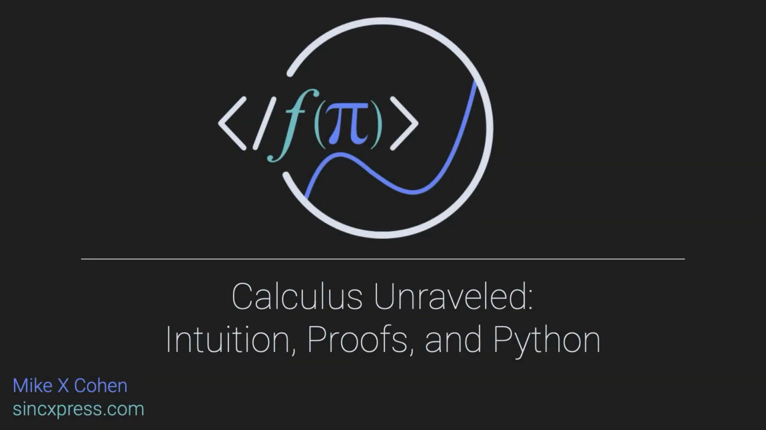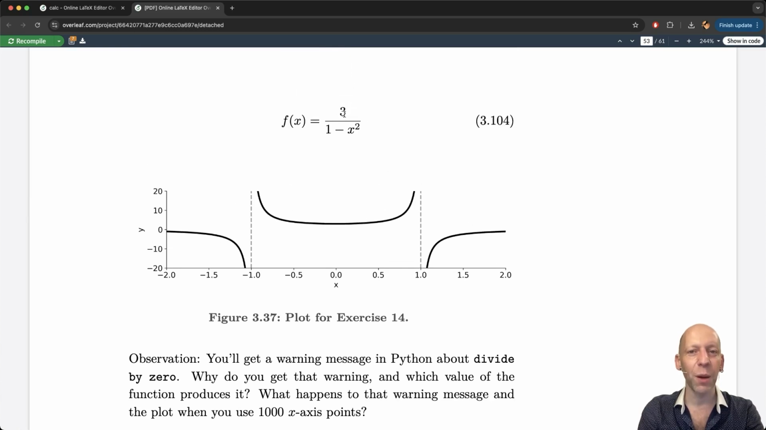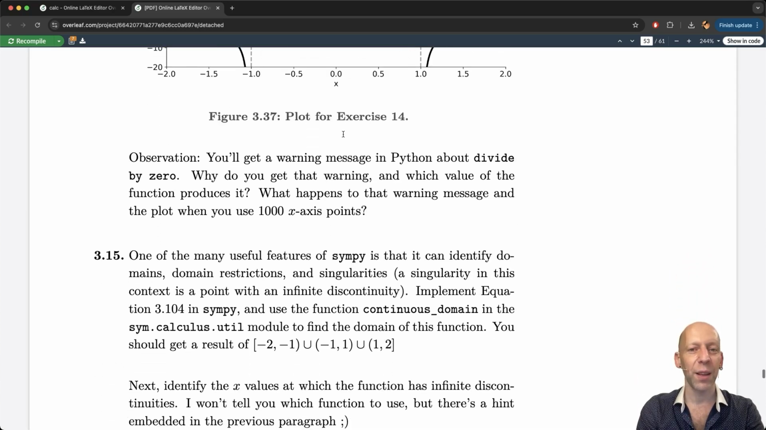The goal of exercise 15 is for you to discover a SymPy utility that allows you to identify domains, domain restrictions, and singularities. Now, singularity is not a term that I have been using a lot in this book, but basically it's a point with an infinite discontinuity. That is a singularity of an equation. So what you want to do is fairly straightforward. Implement equation 3.104. That's just from the previous exercise. So it's this equation, 3 over 1 minus x squared. That's what we implemented and explored in exercise 14.